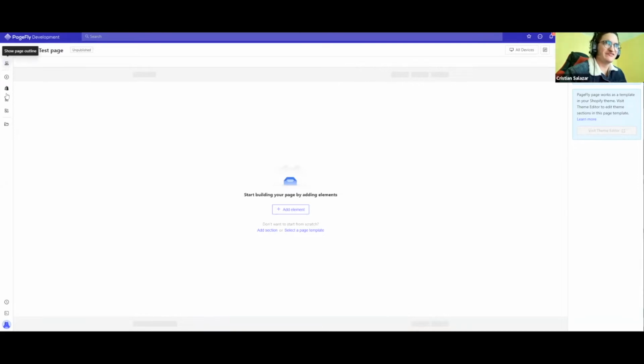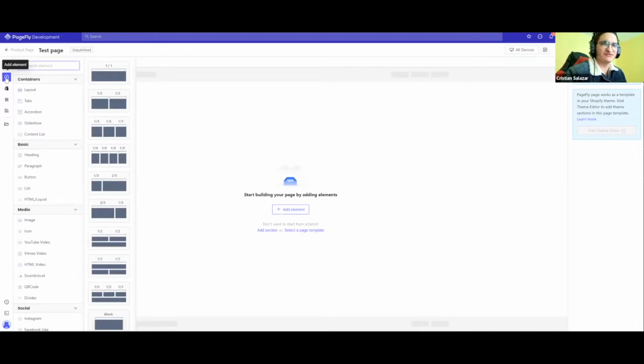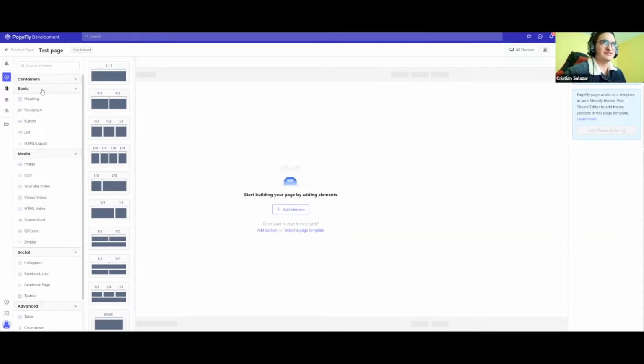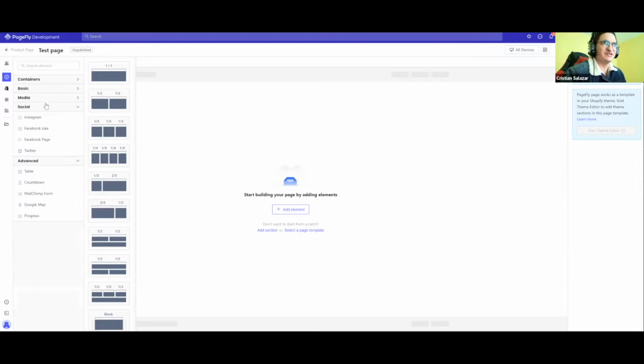You can see from top to bottom, we find a lot of different options here. If we click on the Add Element button, you can open the standard element list, which includes the elements that are developed by PageFly. These elements are divided into different categories: containers, basic elements, media, social, and also advanced elements.